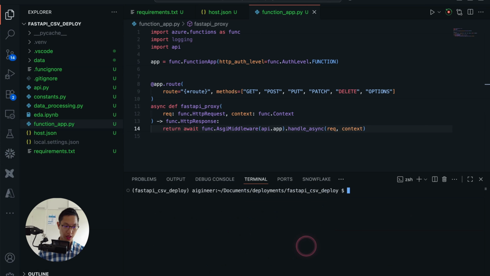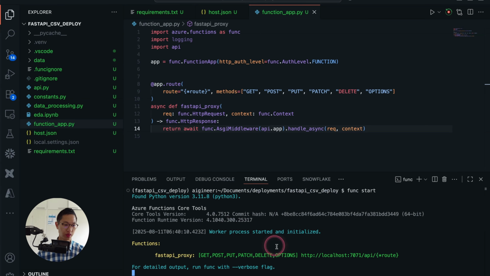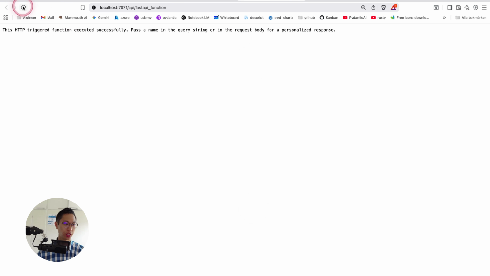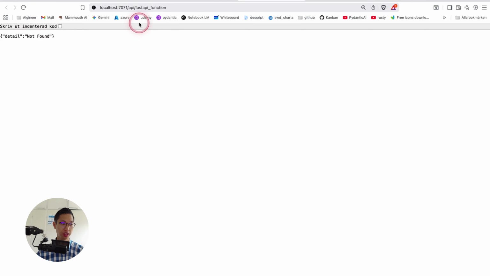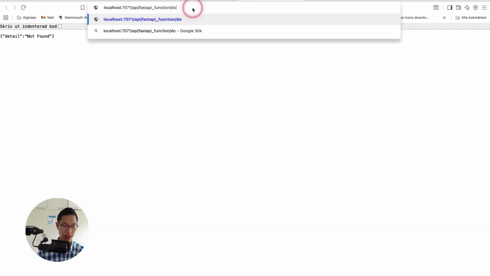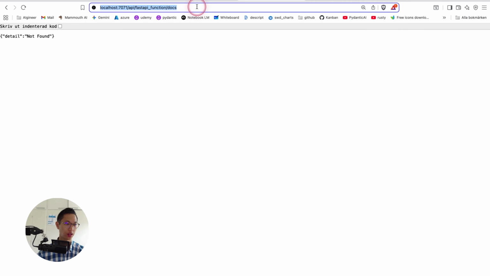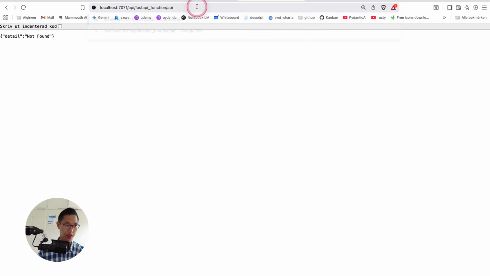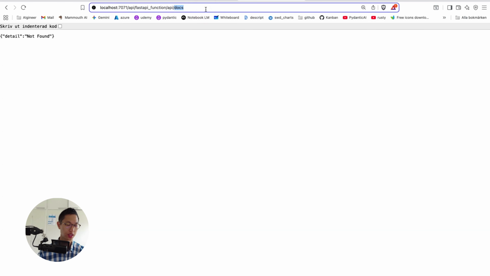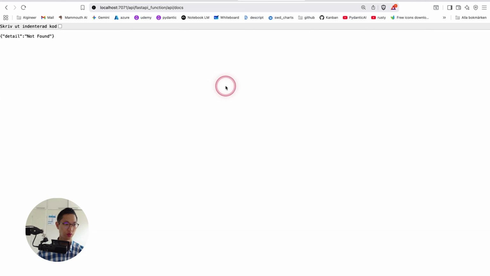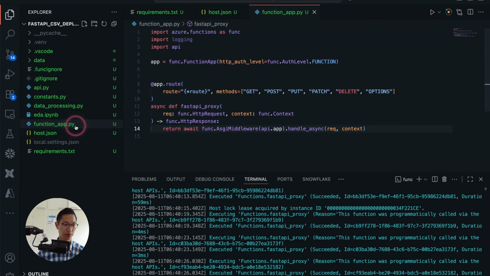Ctrl+C, and then we'll do func start. Okay, I will go back here and restart this one. It seems to work. FastAPI/docs, not working, but it's in the API. Let's see, API/docs. Yeah, it doesn't work yet. There is something else we need to do in the host.